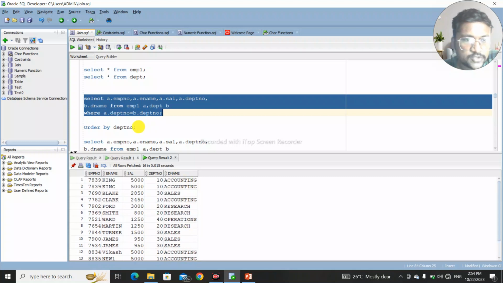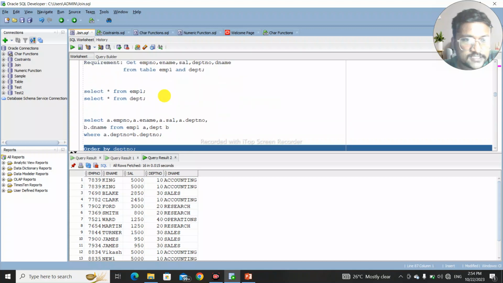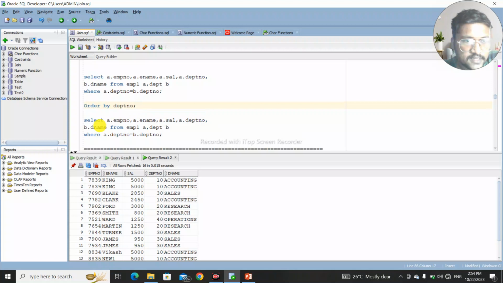So again, it should be ordered by department number. So again, you can add this particular statement here. I will just add in the next query. So again, next query I have added here.